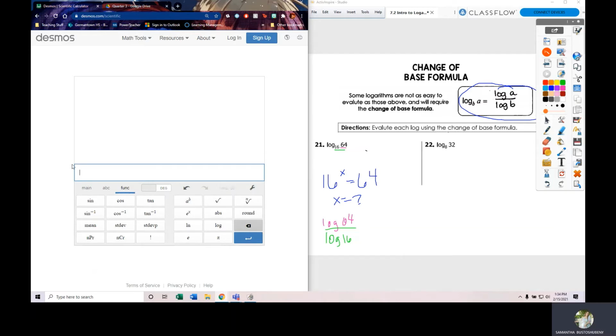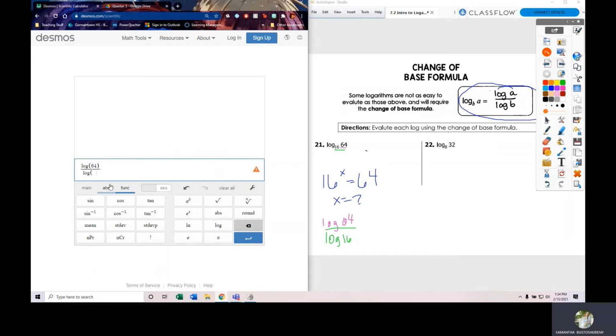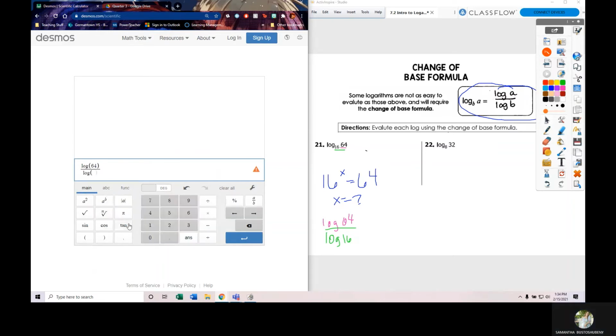But let's say I'm not really comfortable doing that. Another thing I can do is log, come back here to main, 64, close it, push the divide button, go back to function, log 16. It's really whatever you're most comfortable with.